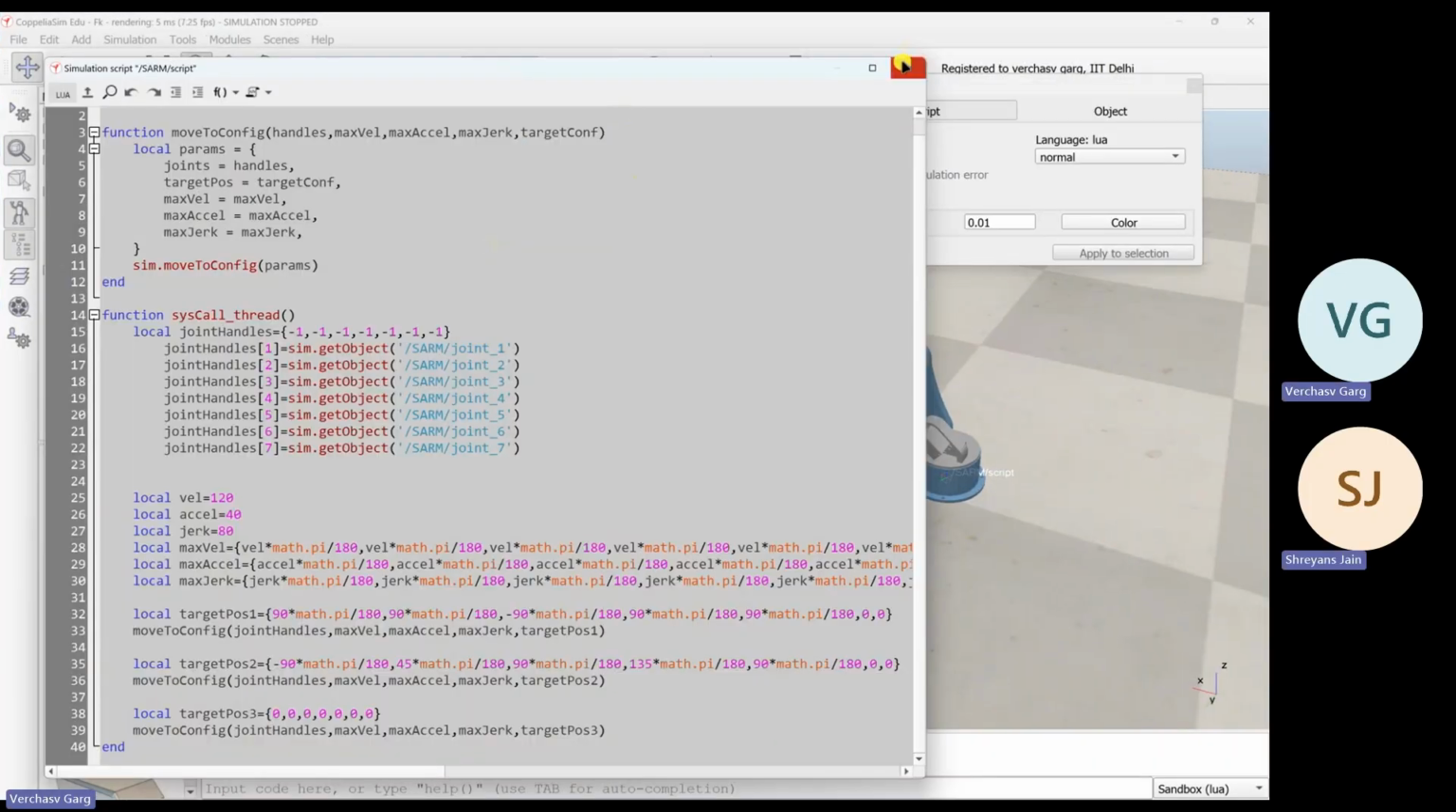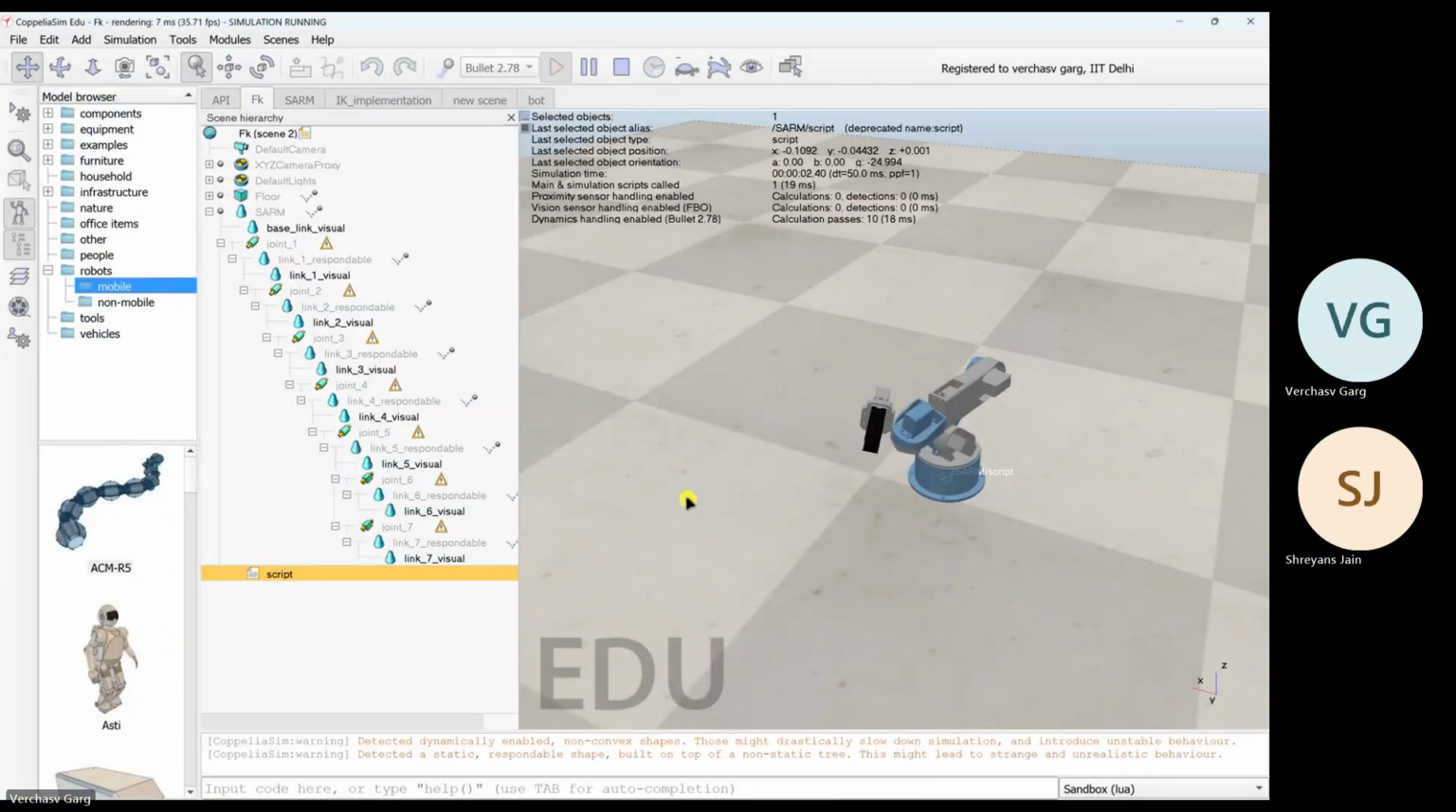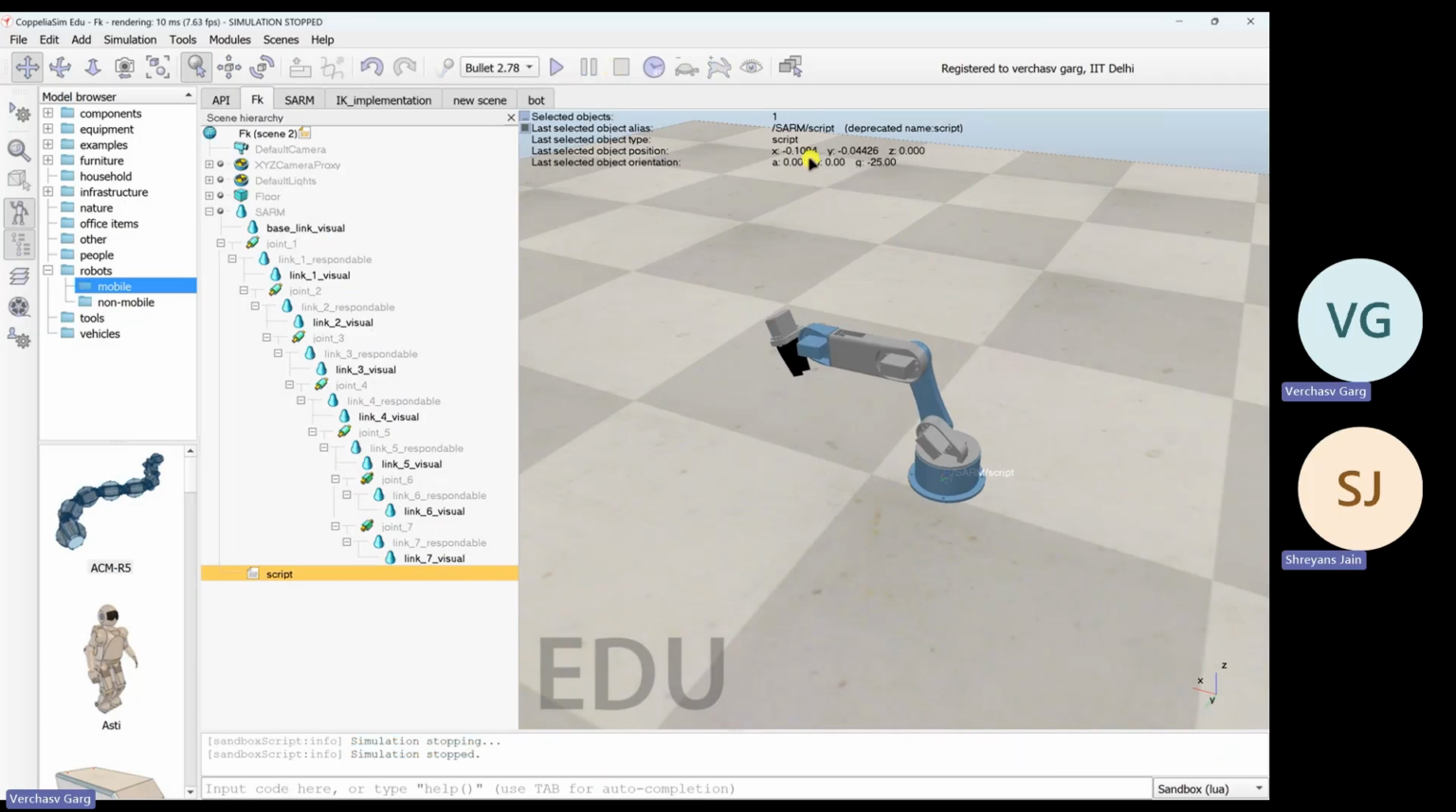So if I go over to CoppeliaSim and run this, you can see that the arm does a smooth movement and ends the simulation. Right, it goes to 3 positions.